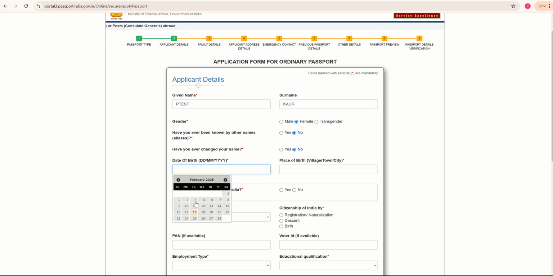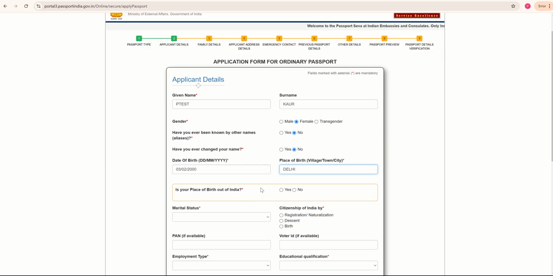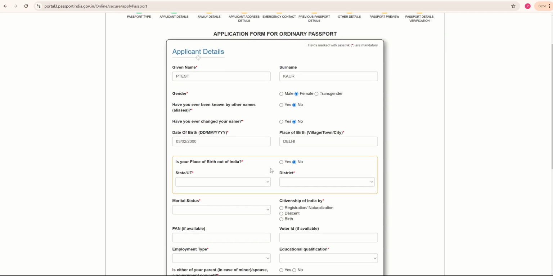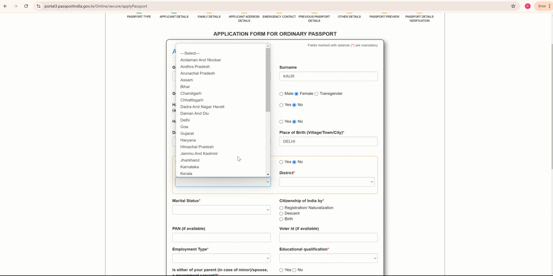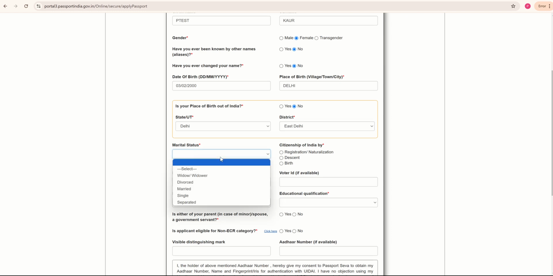Then date of birth, you can provide your date of birth here. I'm just filling in some information here. Then place of birth as per your passport. Is your place of birth out of India? Yes or no? If it is no, then you have to select where you were born. I'm selecting Delhi here, and then you have to select your district, marital status.